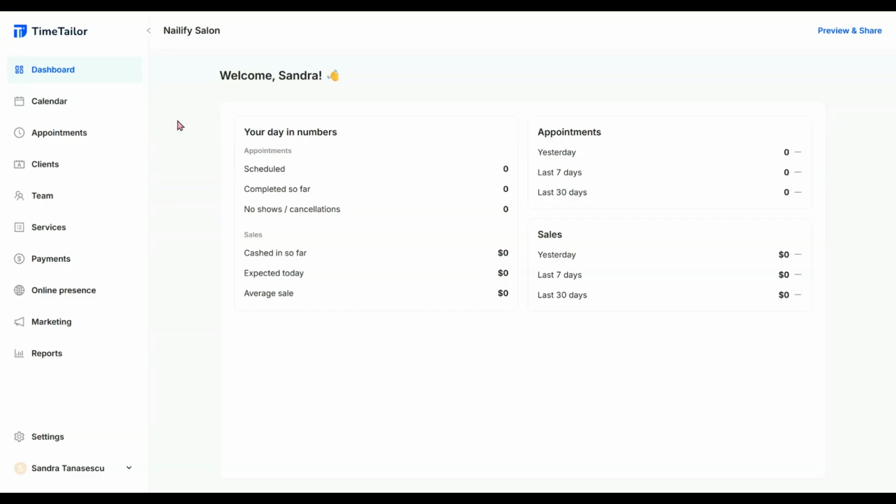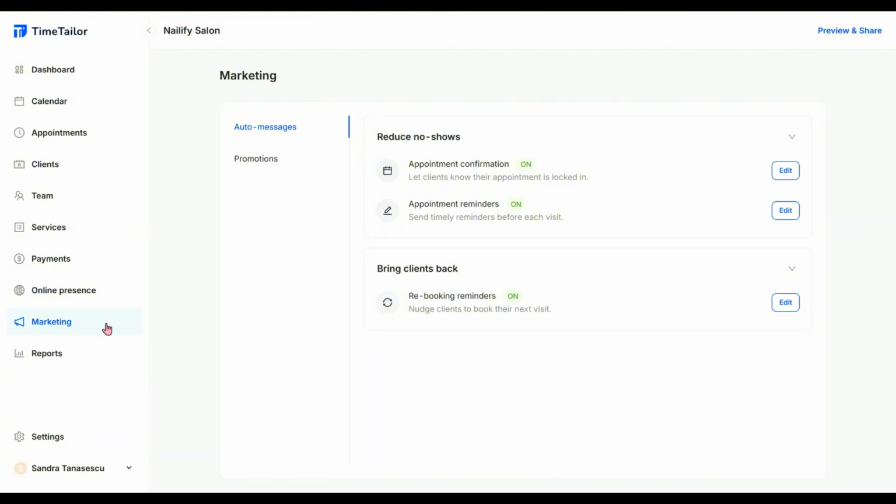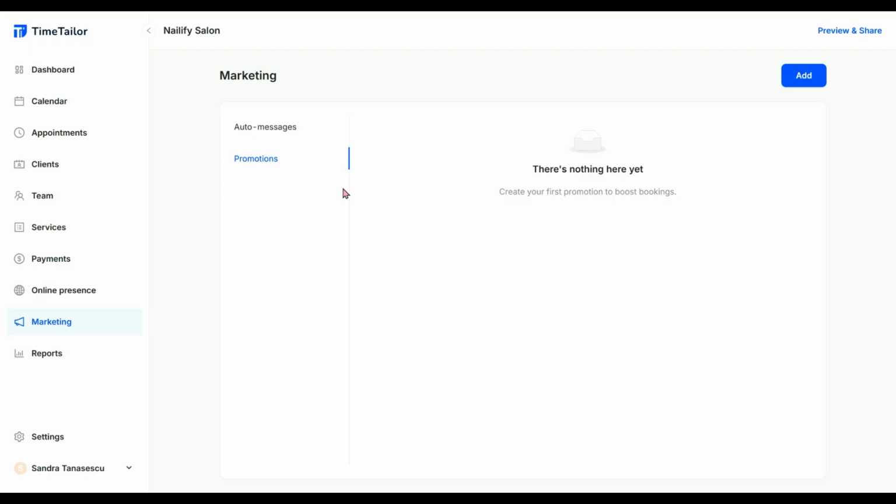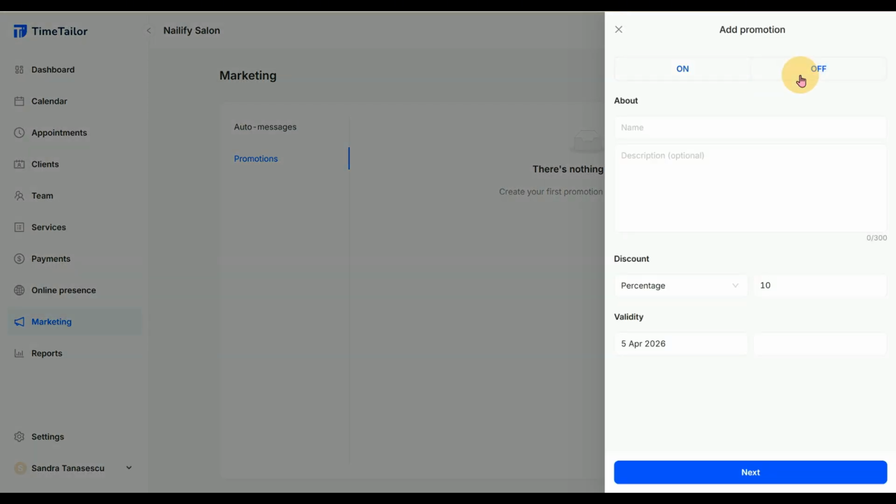So, in order to use this salon marketing tool, we're going to start on our TimeTailor dashboard and click on Marketing. Inside our Marketing tab, we're going to click on Promotions. At the moment, we have no running promotions, so let's add a new one and make sure that it's set to On so that it can start automatically once it's been created.